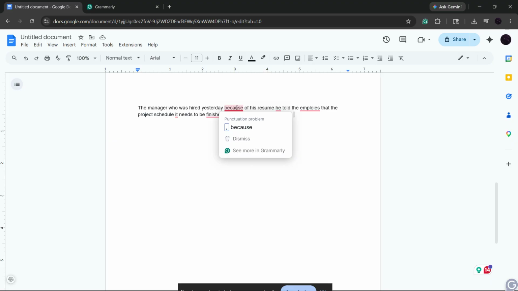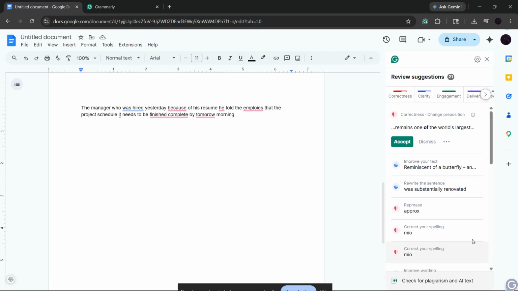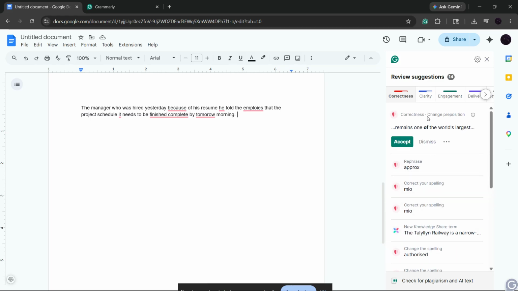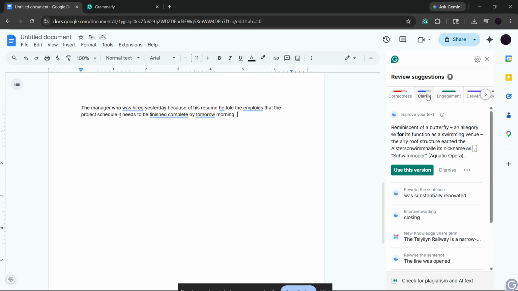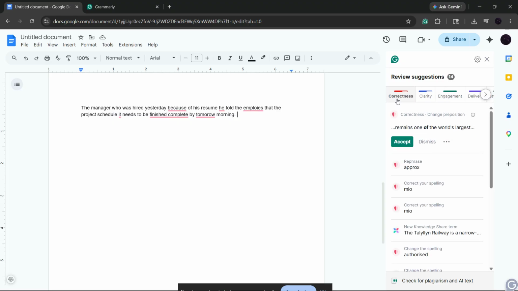If you want a deeper look at the recommendations, click the green G icon in the bottom right corner. This opens the full review suggestions panel, which gives you an in-depth view of Grammarly's rewrites and corrections. This panel is useful when you want to review multiple suggestions at once instead of checking them one by one inside the text itself. It can help you move through your document faster while still keeping control over the final wording.